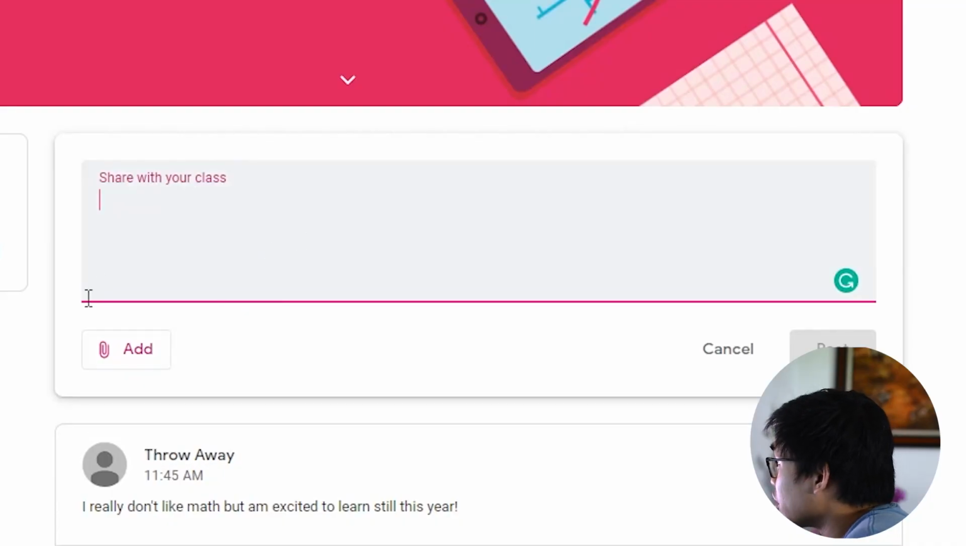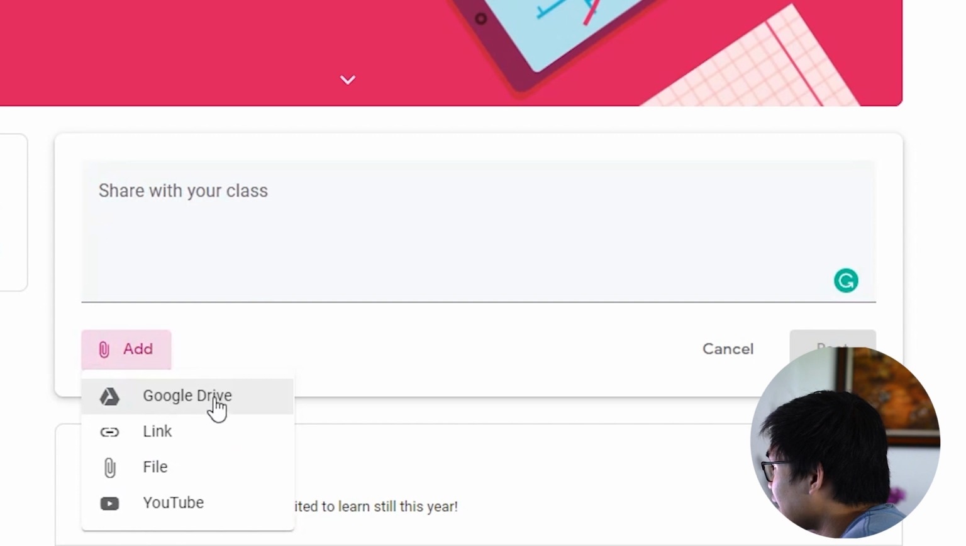If you were given the option, you could even add in additional files here, such as something to link from your Google Drive, an actual URL link. Maybe you want to upload a file from your computer, or a YouTube link.